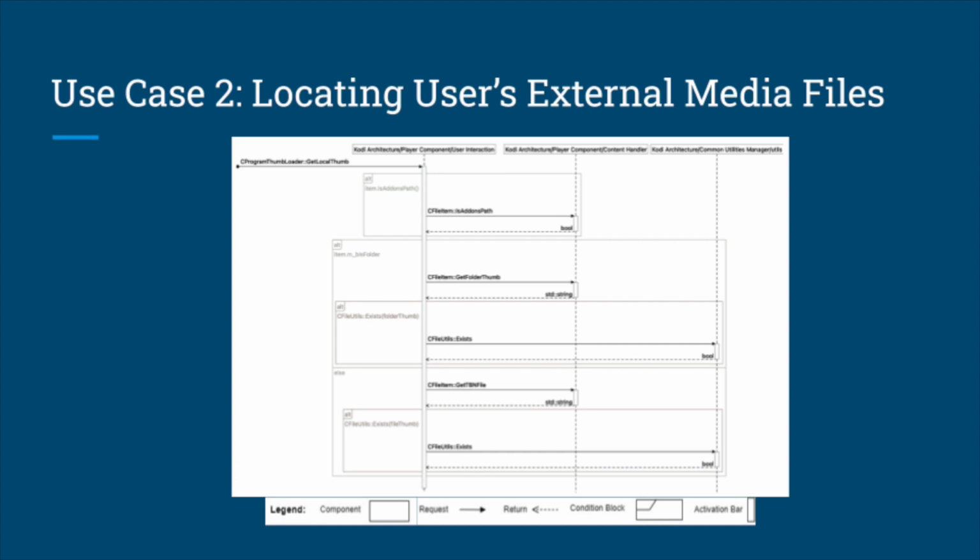This functionality, demonstrated through the example of loading local thumbnail files, is crucial in this aspect. The user interaction subcomponent of the player component, serving as the interface between the user and the player component, initiates the process. The content handler checks the validity of the path, and based on the response, requests the folder or file name. Verification with the Common Utilities Manager determines the existence of file utilities, facilitating further process of the data.